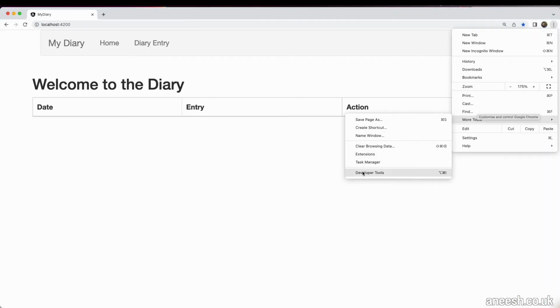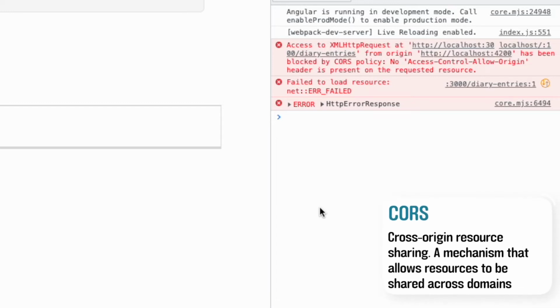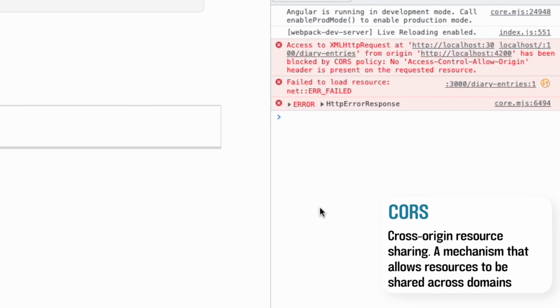In the console, we can see that this is due to a CORS policy. So let's quickly discuss CORS. CORS stands for Cross-Origin Resource Sharing. It is a policy we apply to our servers to specify who and what kind of requests can be sent to it. It's kind of a security mechanism to control the incoming traffic for the server.